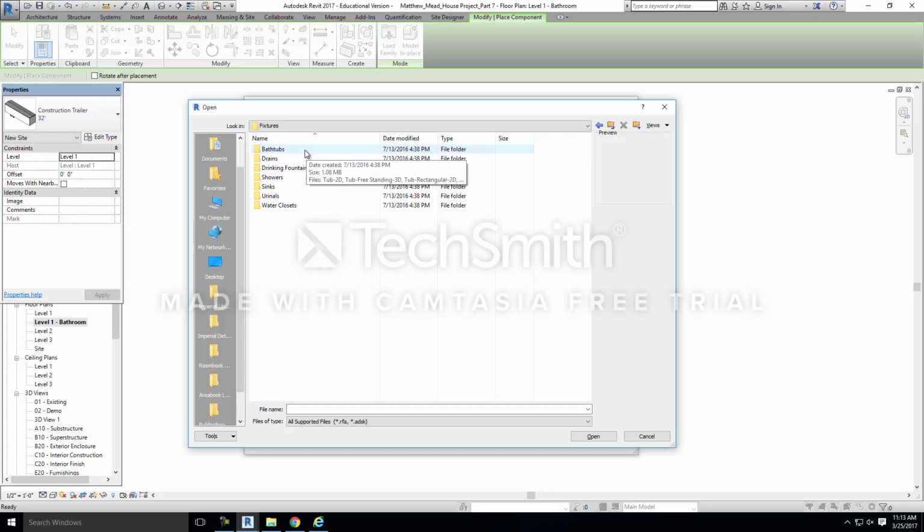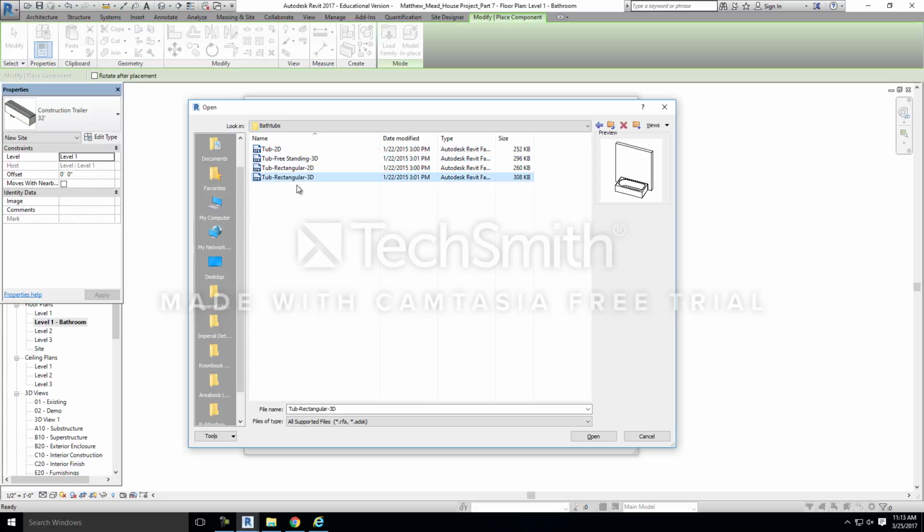If you want to take it further than that, that is up to you. So I'm going to start with a bathtub, and it gives you a couple different options. All right, so tub rectangular 3D, that's an actual 3D tub. It gives you a little thumbnail over here on the right hand side of what that tub looks like. Remember a couple classes ago when we went on to, I believe, bimobject.com.